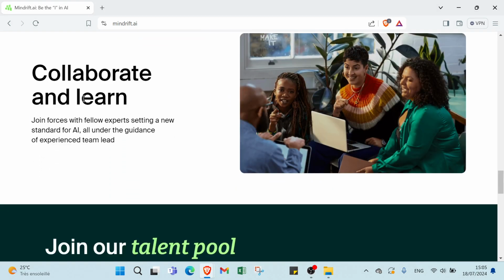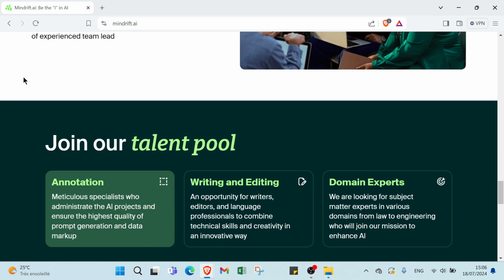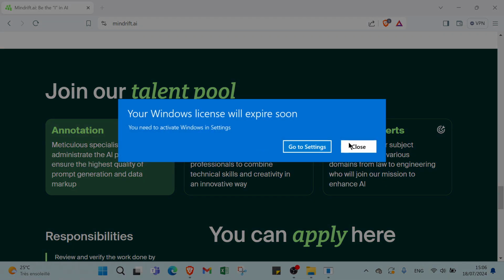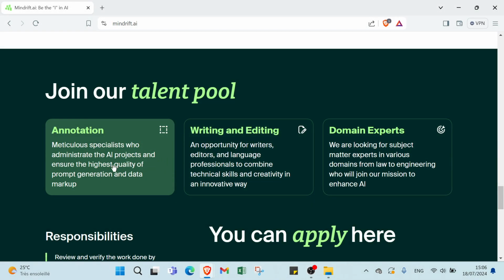Then we have collaborate and learn, join forces with fellow experts setting a new standard for AI, all under the guidance of an experienced team lead. Then we have join our talent pool, we have an invitation, which calls specialists who administrate AI projects and ensure the highest quality of prompt generation and data markup.